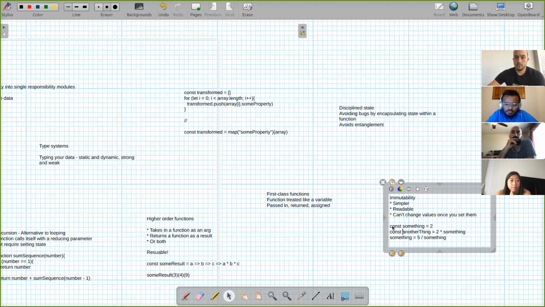That another thing never changes. And yet another thing never changes. So we've gone from mutable data to immutable data. Once these things get assigned, they don't change. That's the big idea.